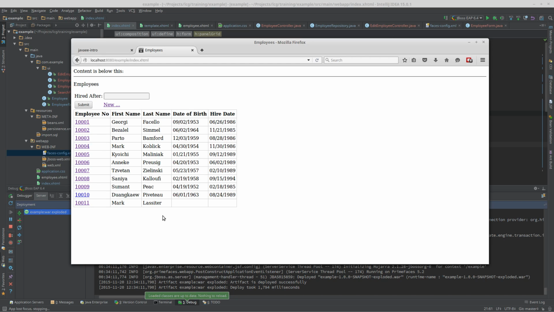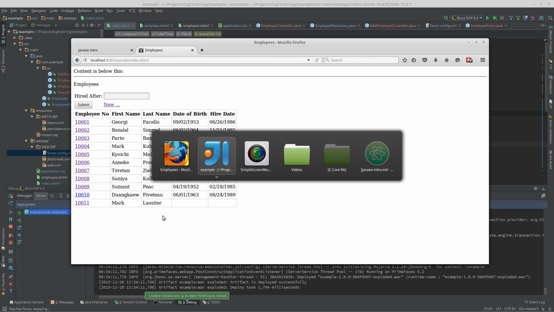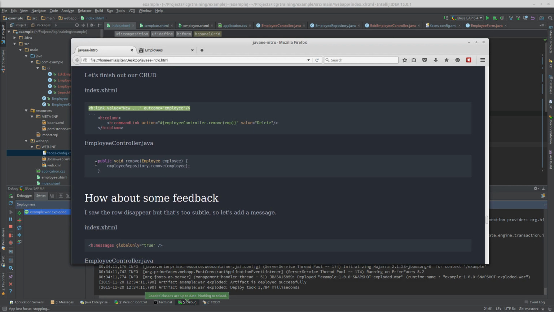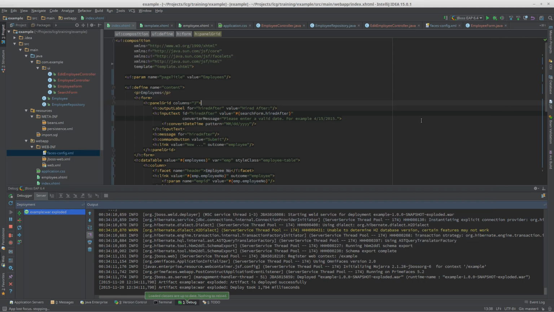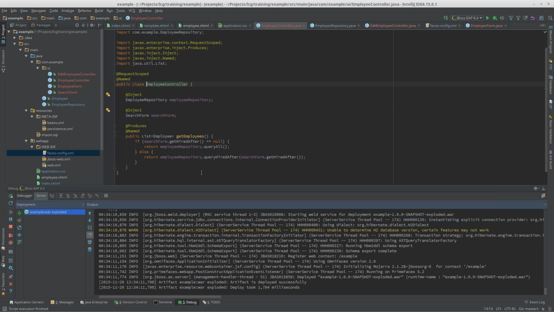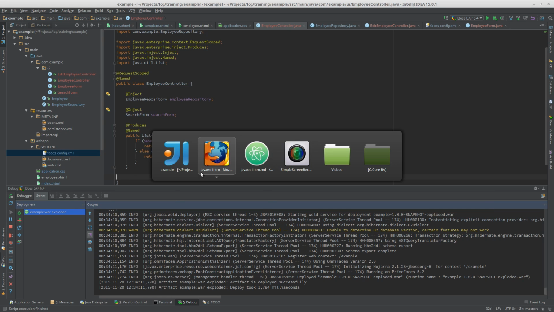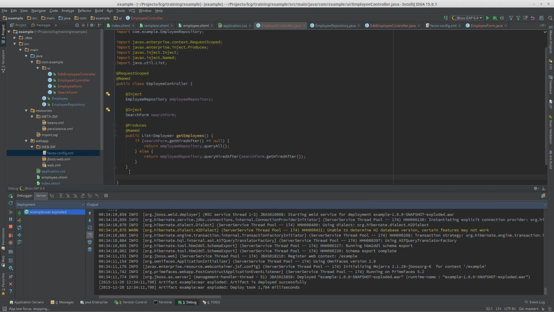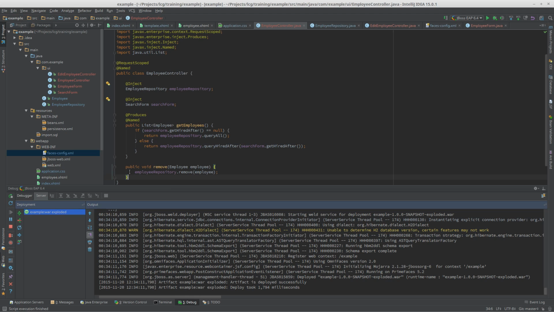So let's go ahead and put a remove option in there as well. And let's see here, we need, so we'll add a column to the end for deleting. We're going to have a remove method on the employee controller. So let's jump in there. So we're going to go ahead and call the remove. And let's go ahead and redeploy.